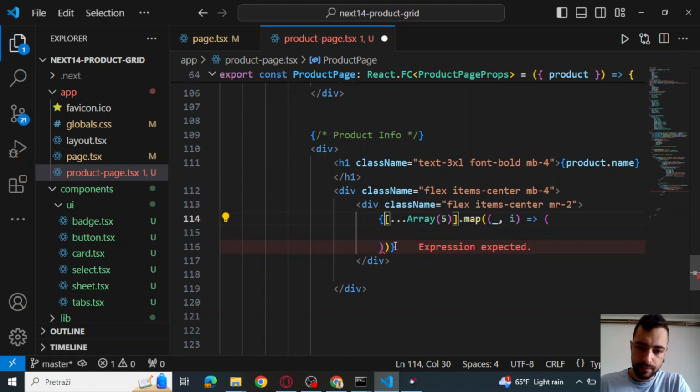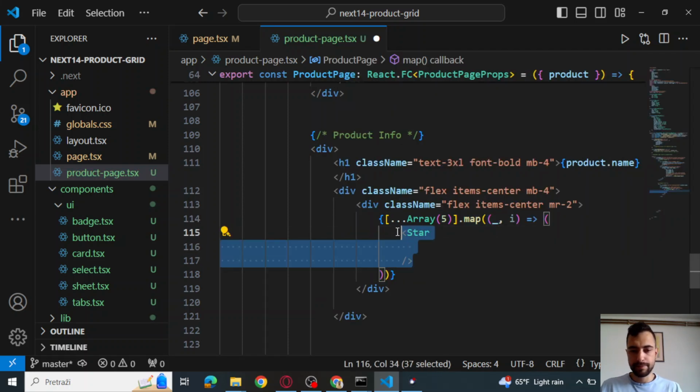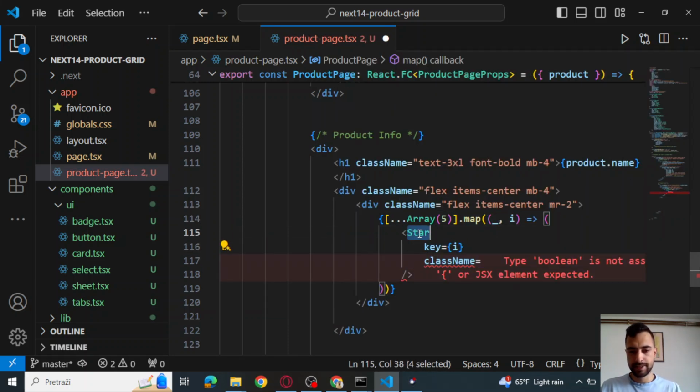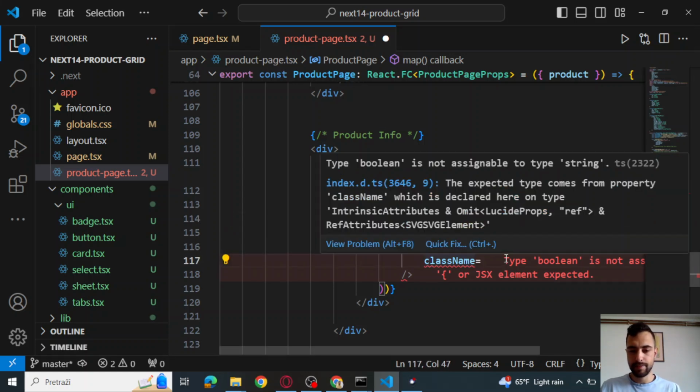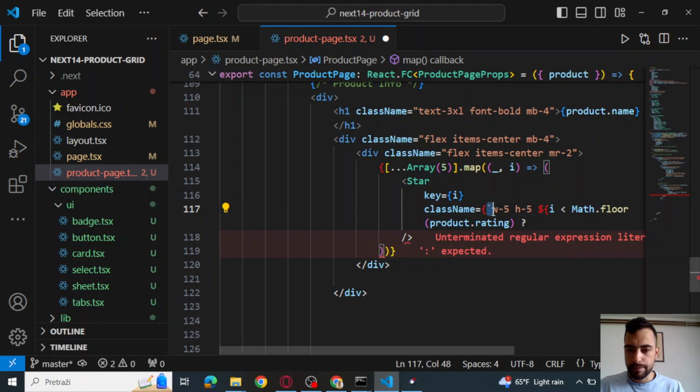Okay, so we're going to make an array of 5 objects like this, spread it, and then map through each. We're not going to use the value, but we will use the index, so make sure to code it like this. Then put a star. This is the star icon. The key is i, the index. And then className. Make sure to use backticks. This is not a normal quote, this is backticks.